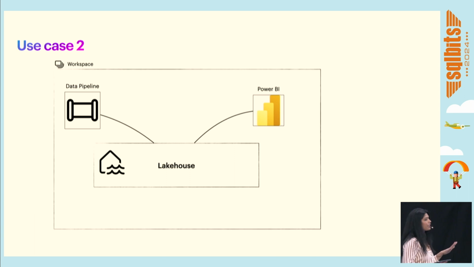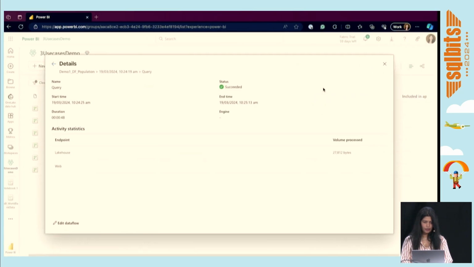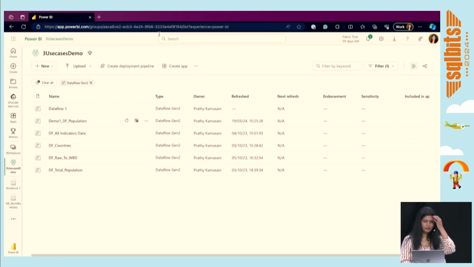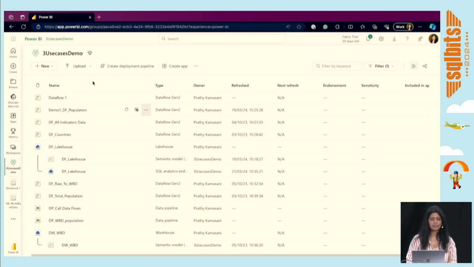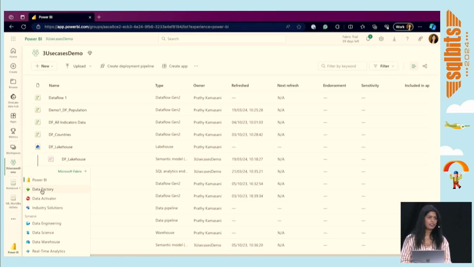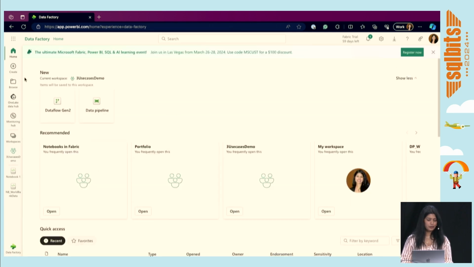So in this use case, instead of using Dataflow Gen 2, I will be working with the data pipeline. Let me show you that demo. We're going to go back to our Fabric. And just like what we did previously, I could click New. But in this case, instead of Power BI, let me go to Data Factory. And when I go to Data Factory, as you could immediately see, I have data pipeline and Dataflow Gen 2 available. So this is called an experience.